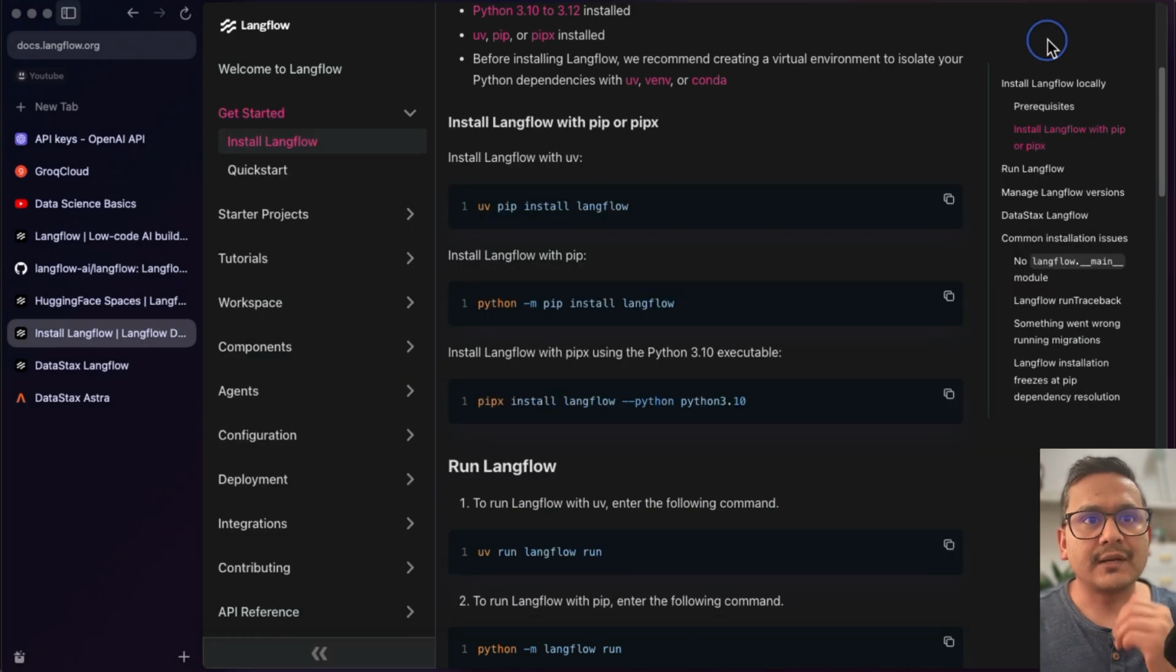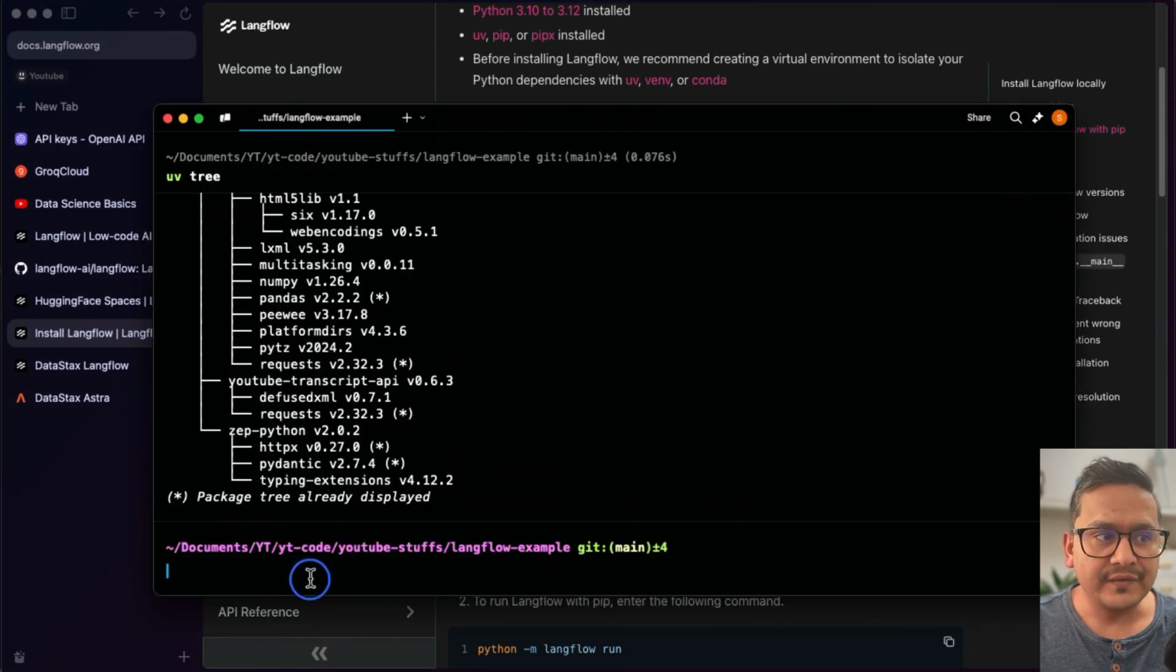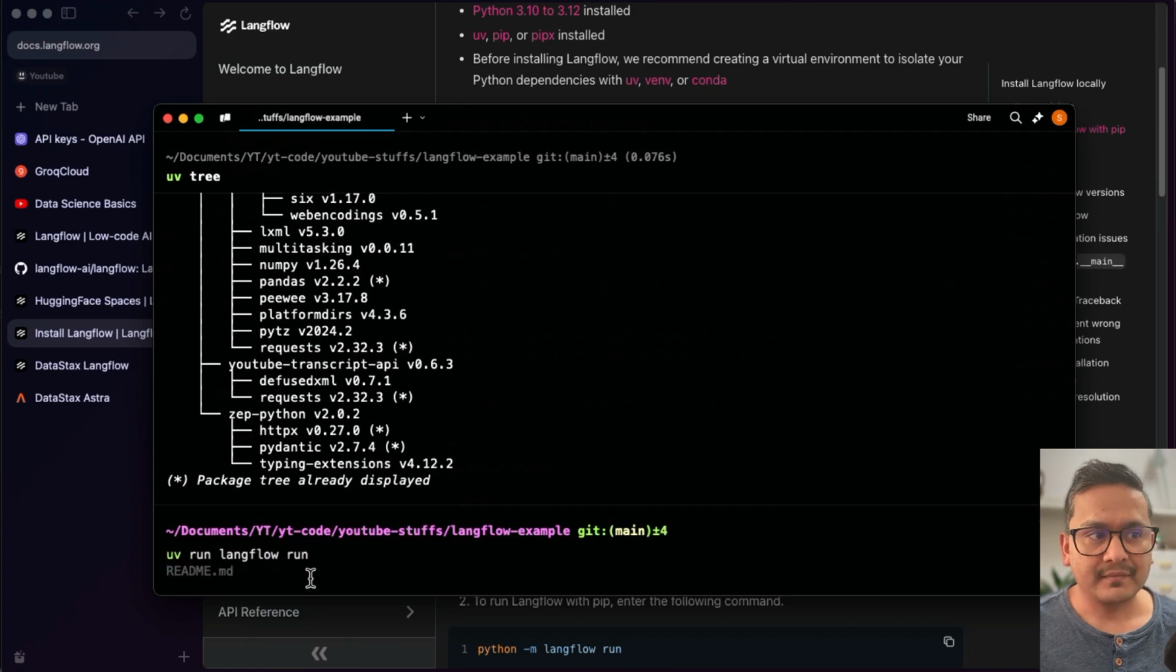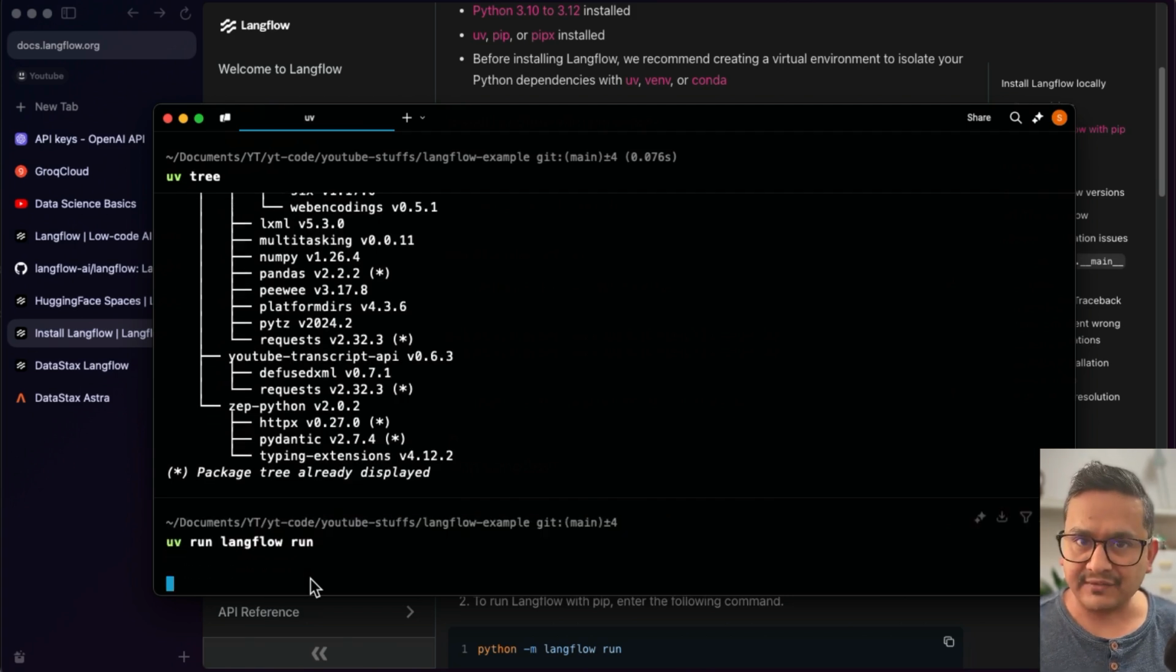Now if you go to the documentation, we installed our way. You can use any of these, whatever you want to do. Now the next thing is we need to run the command. That's it. So it says uv run langflow run. That is the same command that we need to run using uv. So I can just go here and say uv run langflow run. What this will do now is spawn up the UI for us. And now it will show the URL for us to go.